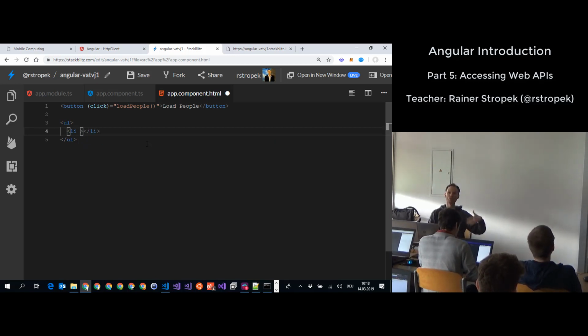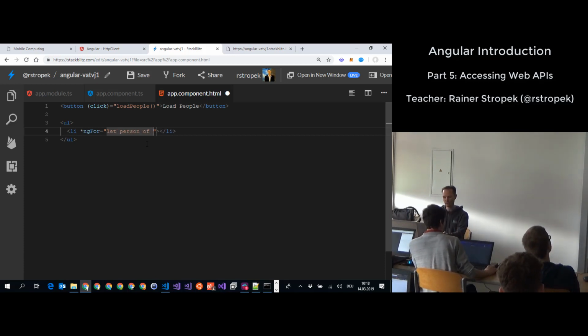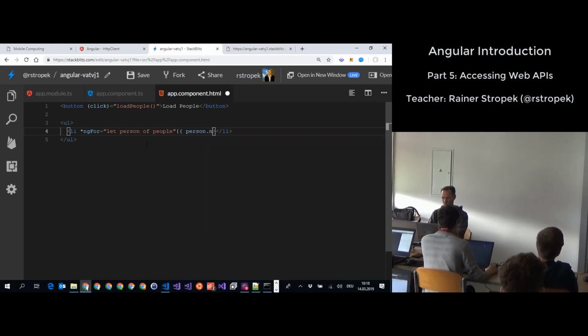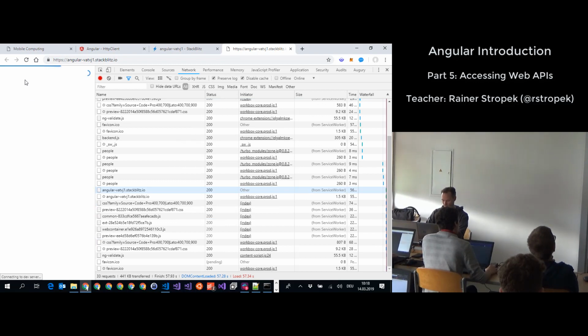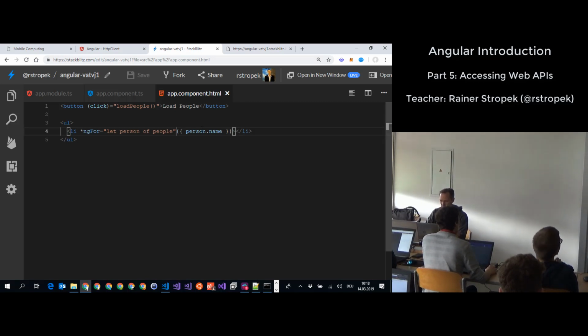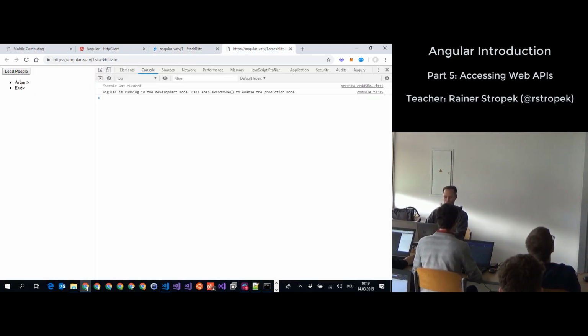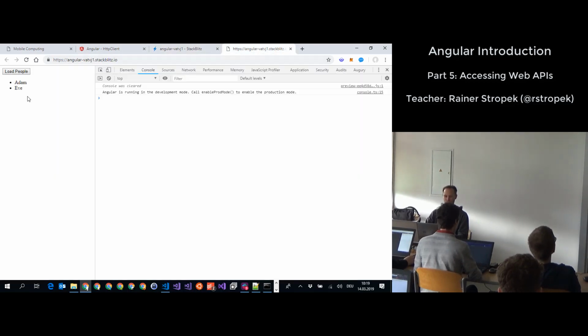Quick repetition. How do you do a repeating thing in Angular? Can you remember? Yes, of course you can. *ngFor. Let person of people, person.name. And if everything works out nicely, we should get Adam and Eve, which we don't. Why? What did I do wrong? Oh my god, I forgot this one. Sorry, just one little character mistyped. Bad things happen. Let's see. Oh my god, I forgot something else. Yes, it should be. It was in the wrong place. Now it looks good. See it?